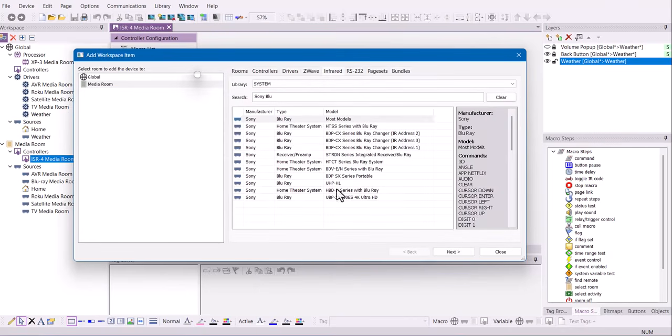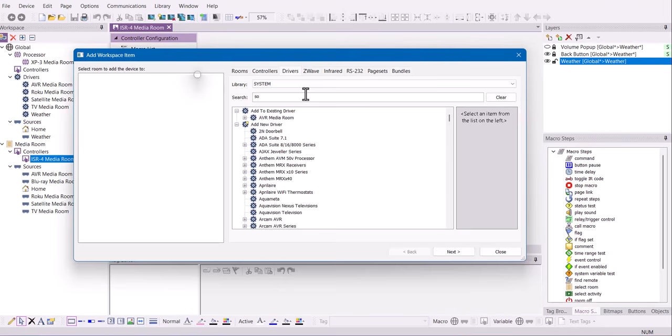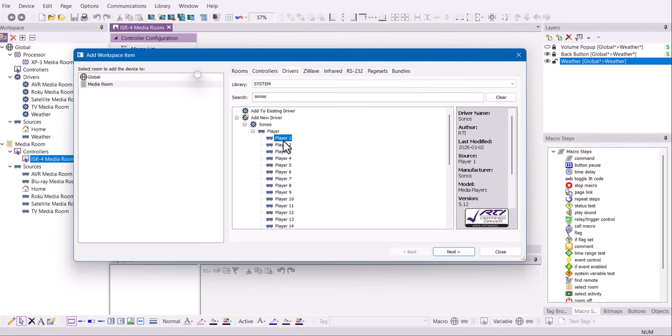We're doing good. Now I'm going to add another driver. It's perfectly fine to skip around. And I'm going to add a Sonos player. Okay? So I'm going to type in Sonos. I can see that the driver supports up to 32 Sonos instances. So I'm going to go with player 1. And these could be any type of player. A Sonos Port, a Sonos Connect, a Sonos Playbar, a Sonos Arc, a Sonos speaker, any kind of Sonos. Okay, so player 1, we're going to put in the media room.